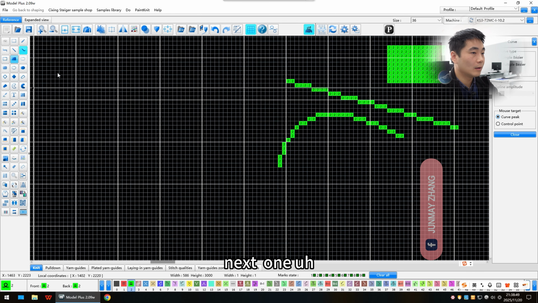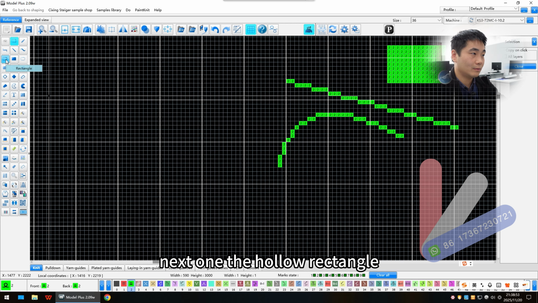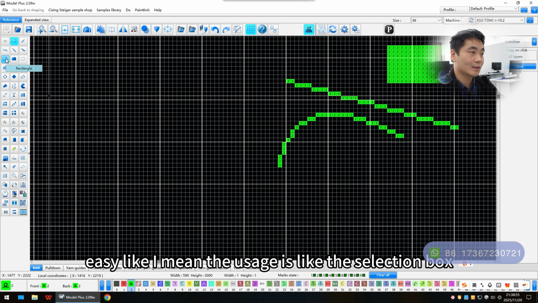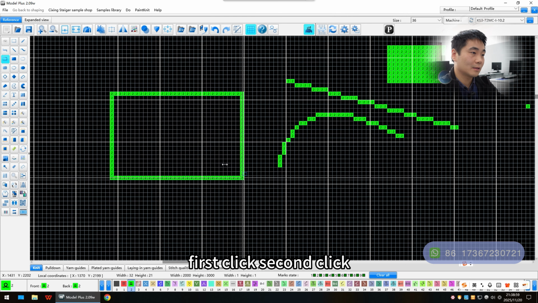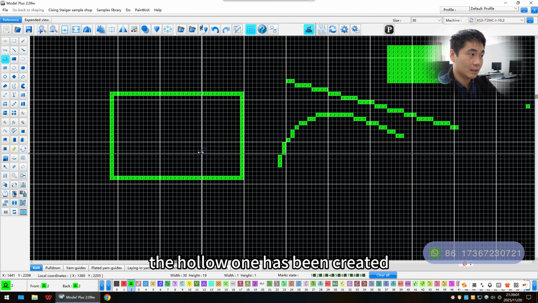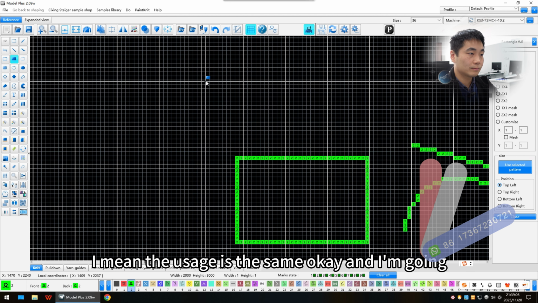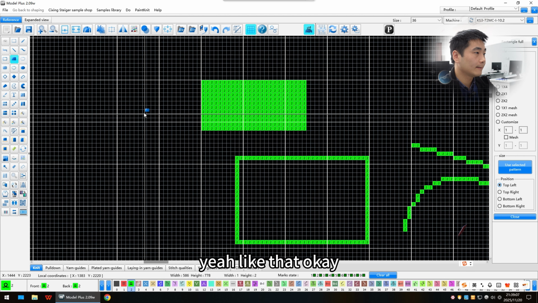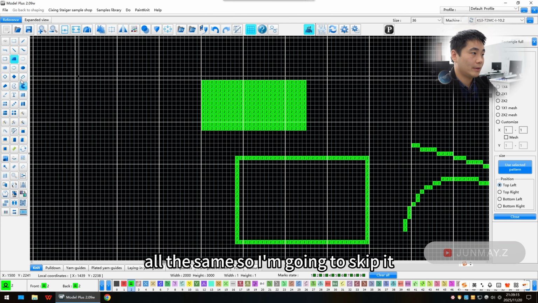Next one, the hollow rectangle, easy. The usage is like the selection box. Okay, choose this one, first click, second click, the hollow one has been created. The solid one as well. The usage is the same. The hollow ellipse and the solid ellipse, the diamond, all the same, so I'm going to skip it.